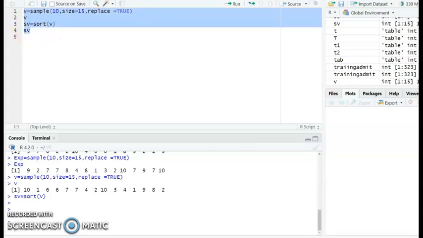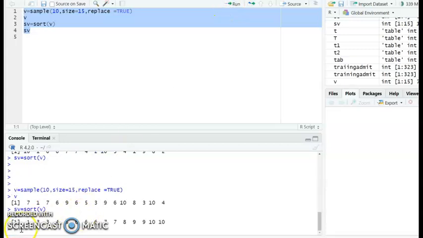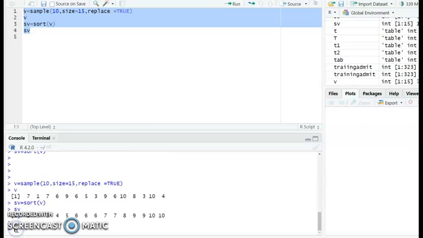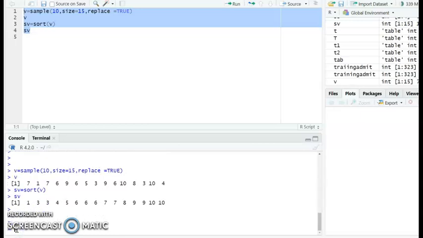SV. Okay, I run it now. So you see, we have V that is generated, but here I have the sorted one. Now quickly I can say if it is a success or failure. You see 1, after that it jumps to 3, so it doesn't have 2, so it is failure.